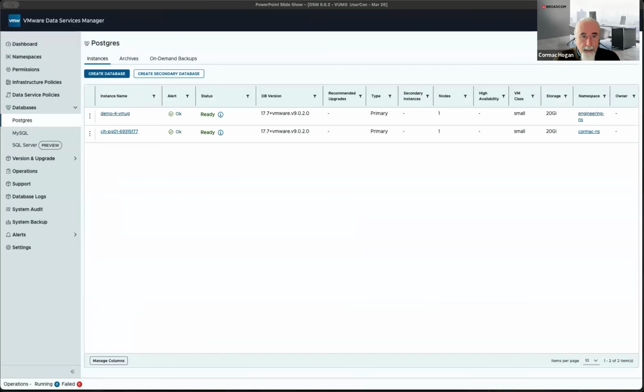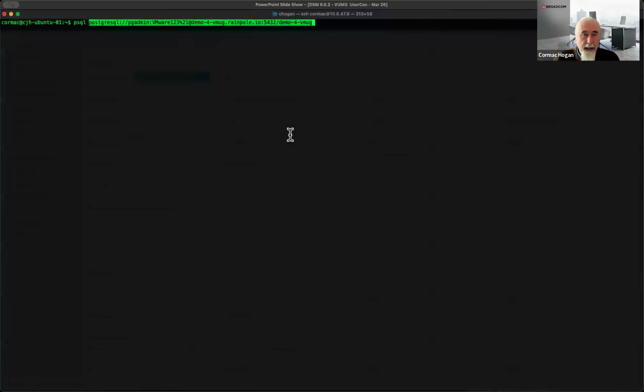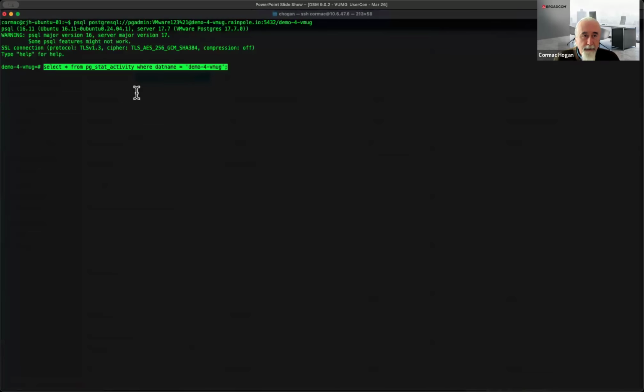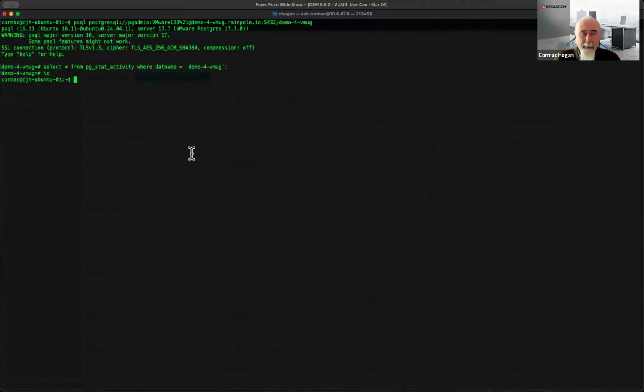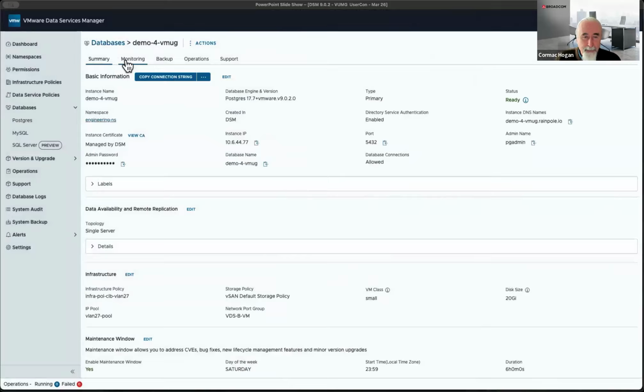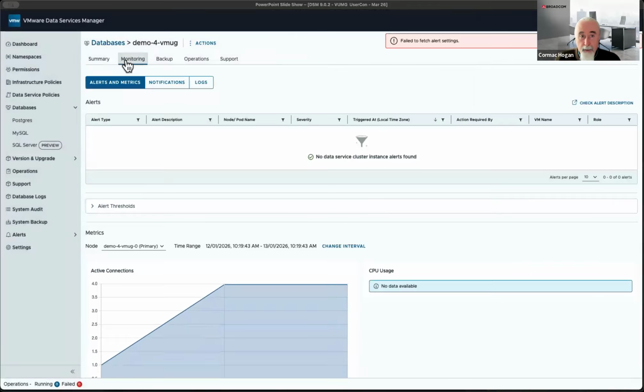So again, let's have a look at the, I think we're going to try and connect to the database. Yeah, so I just copied the connection string previously. I'm just going to show you very quickly that we can just use a pSQL client, connect to the database, provide the connection string, and you're in, and you can just run whatever DBAs do inside the database. We have some built-in monitoring as well.